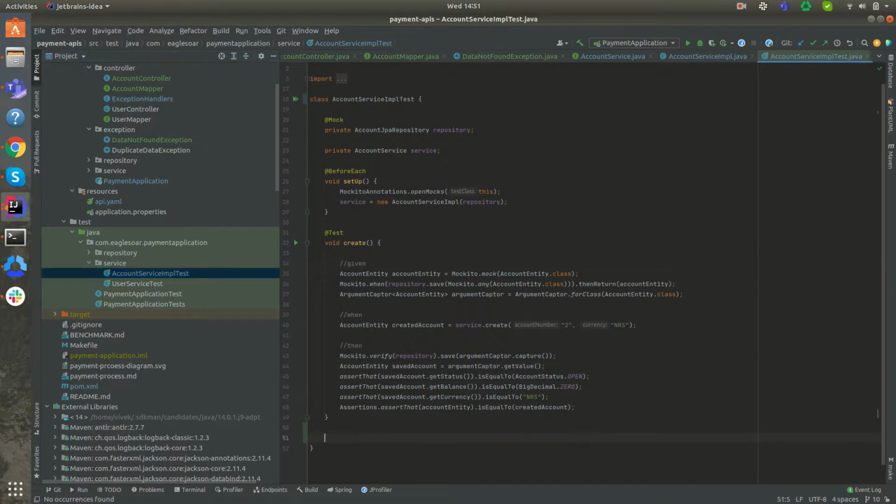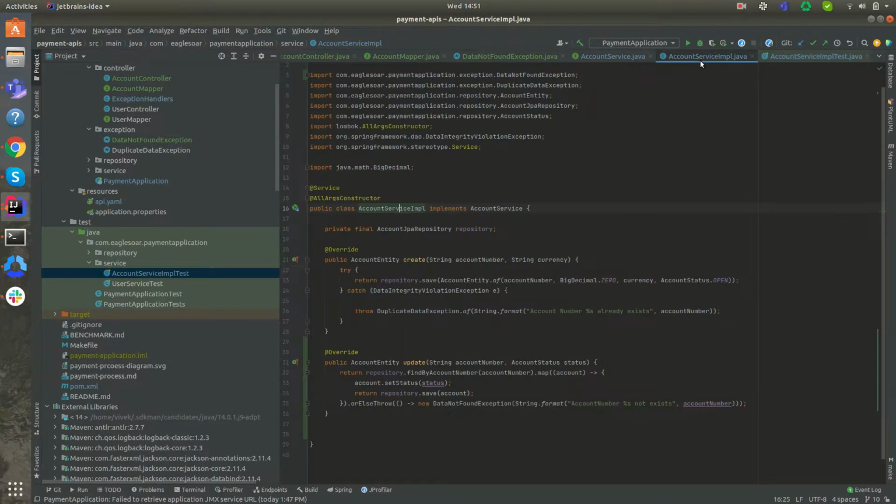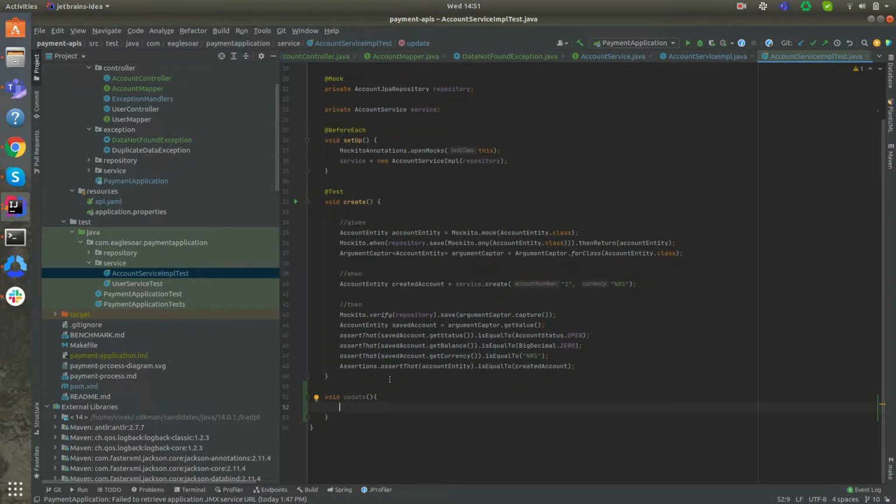Let me add the test case of what? The update, right? So we're trying to update the thing. And then what we're trying to do is, we'll have one entity which is find by account number, and then I should give this otherwise. So basically there are two scenarios that we have to do. We have to make sure whatever I'm getting back, and then the status. So status would be there, something like that. Okay, fine.